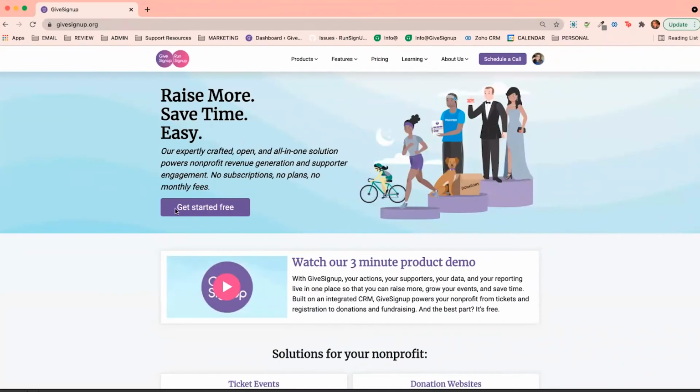Right, I'm going to do a quick demo of how to set up a donation website on GiveSignup. Donation websites are our product that allows you to have all of your donations and even your peer-to-peer fundraising and donation forms all in one place on one website. So they're really useful. They're very helpful if you need somewhere where you can host information about your nonprofit and keep your donations open year-round.